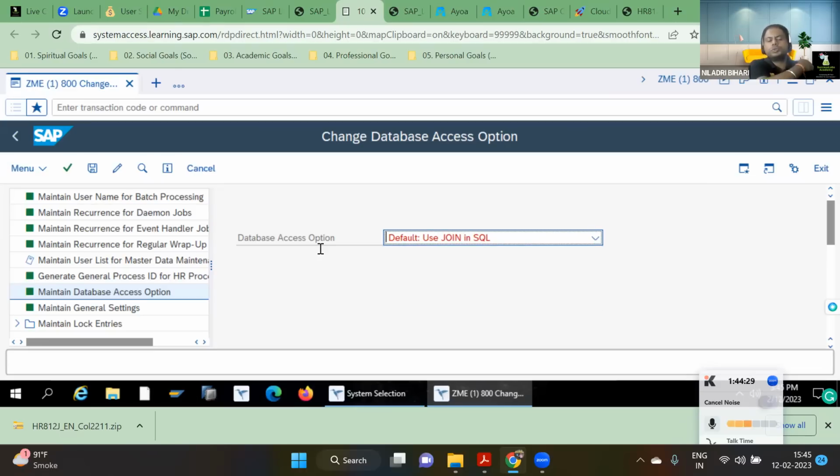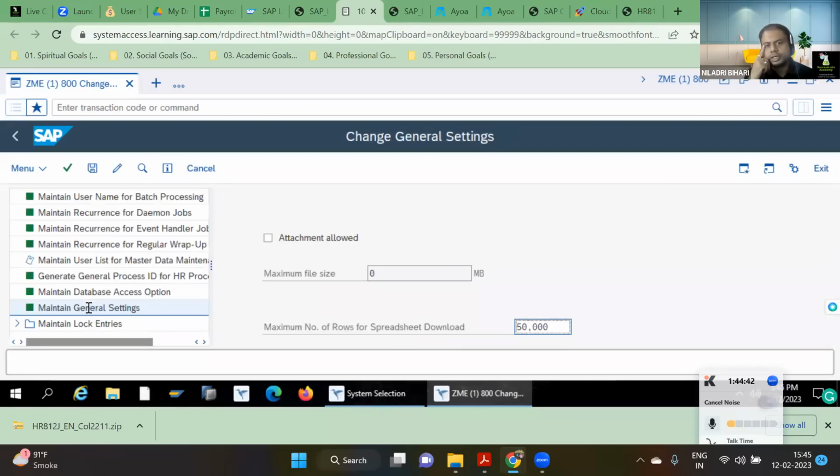Generally, we also use SQL languages. Again, we are never going to change all these things. Just as a protocol, we have to utilize this default join. Then the last one is maintaining the general setting.